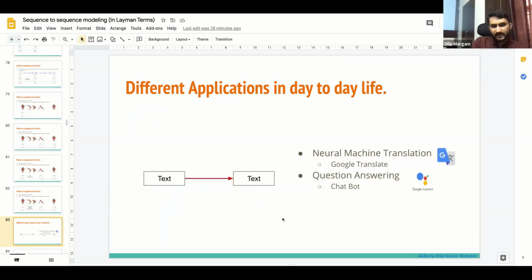Now let's look at different applications in our day-to-day life that use sequence-to-sequence modeling. Let's consider text-to-text. What are different applications that use text-to-text? First, we have already seen neural machine translation, which is Google Translate. It translates input text in one language to output text in another language. The second application is a chatbot, which is a question answering system like Google Assistant. When you ask a question, which is input text, you get an output, which is output text.